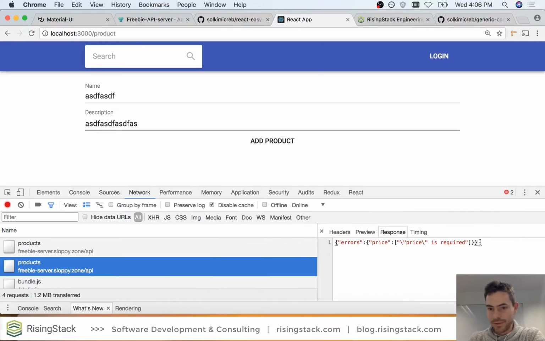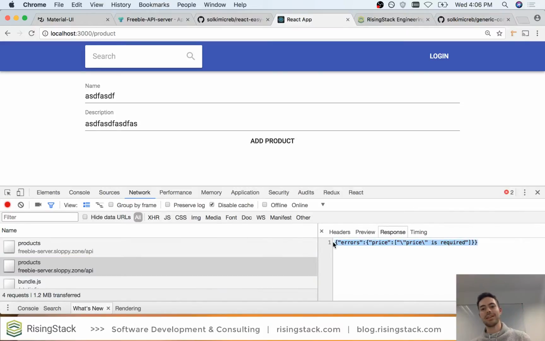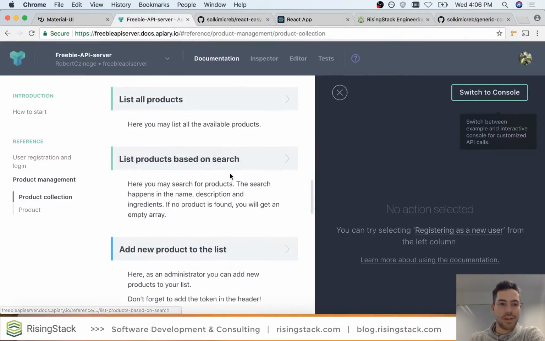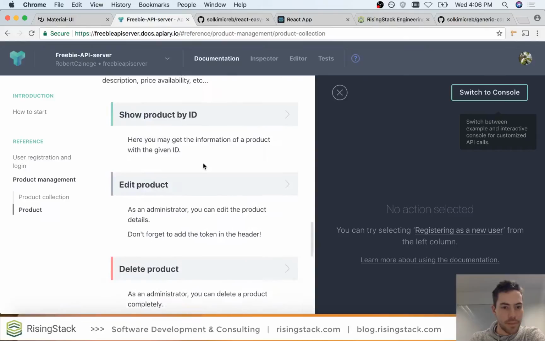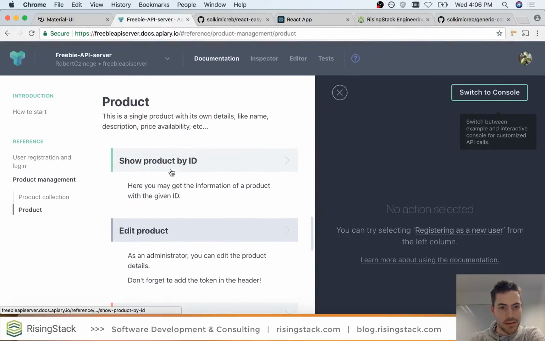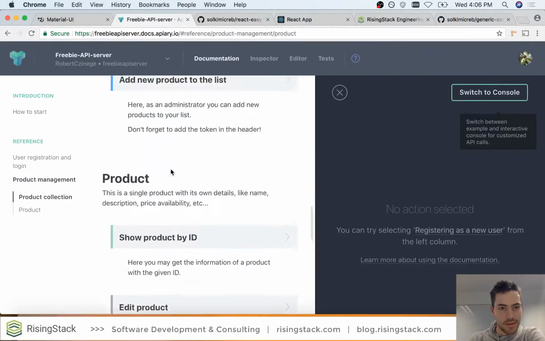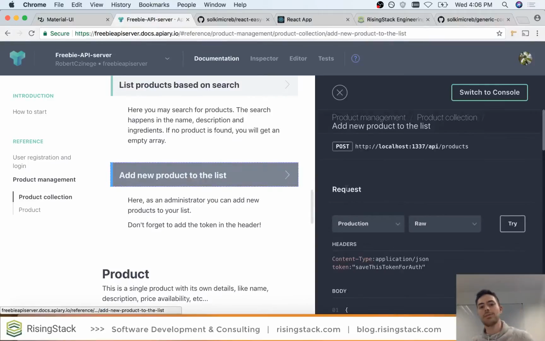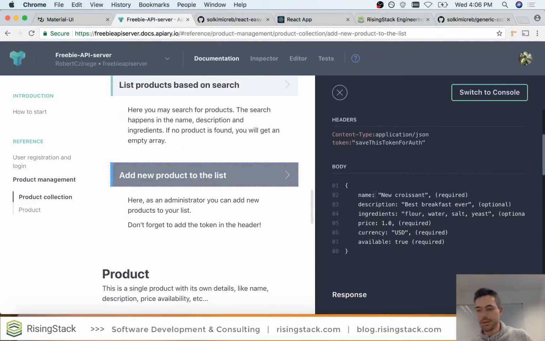400 codes, perfect. The API server is very nicely done. We see that there is a price required. So let's check what we need for editing products. And we don't just want to edit, we want to add a new product to the list. As you can see, we have a name here, a description here, and ingredients is optional. We will just leave it for now. We need a price, a currency, and we have to check if it's available now.